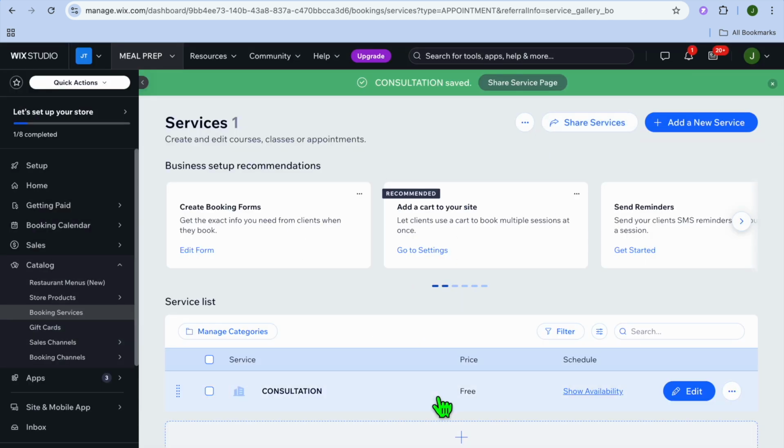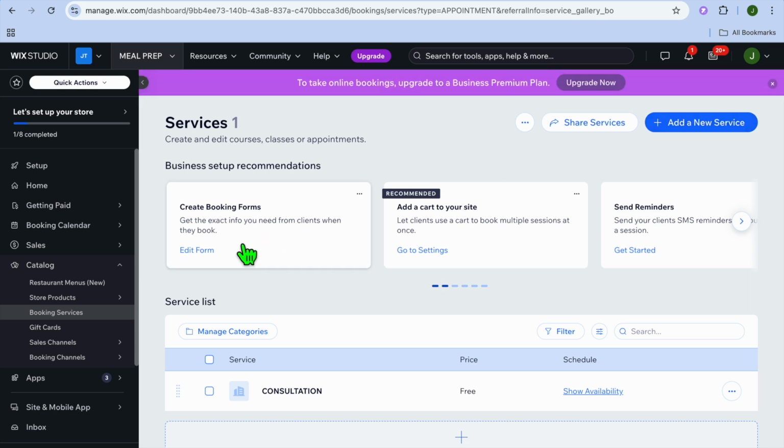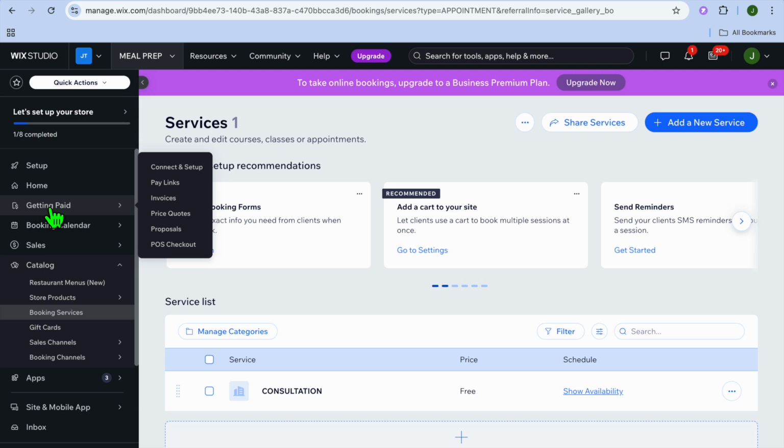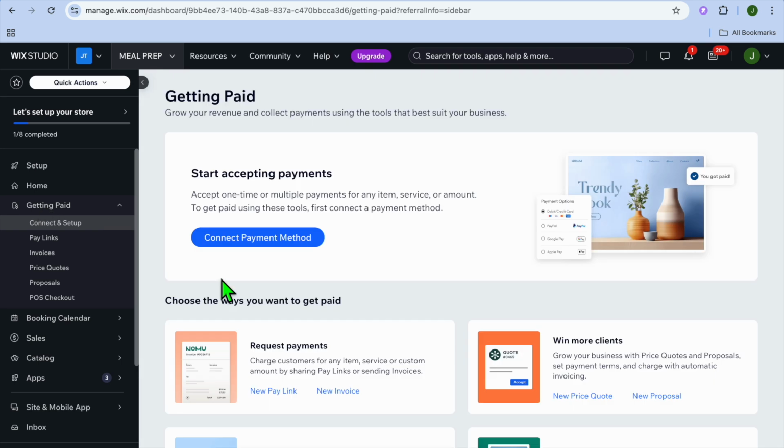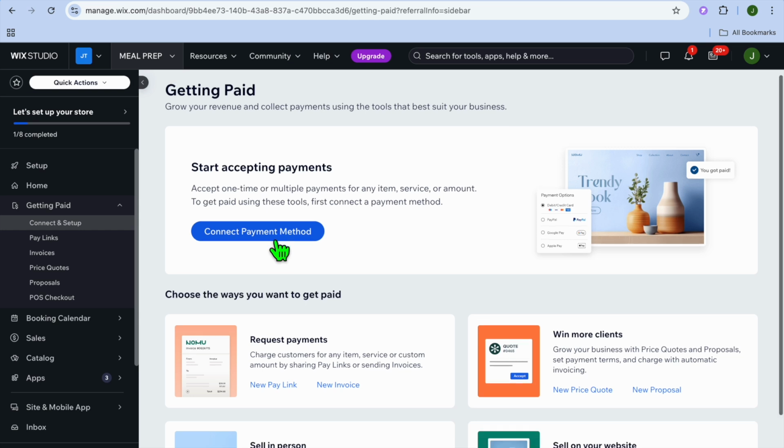After doing that, you can continue adding more services. So you can tap on add a new service and you could add it right there. Once you're finished, it is now time to set up how you will get paid. So you're going to tap on getting paid in the top left hand corner. Then you're going to tap on connect payment method.